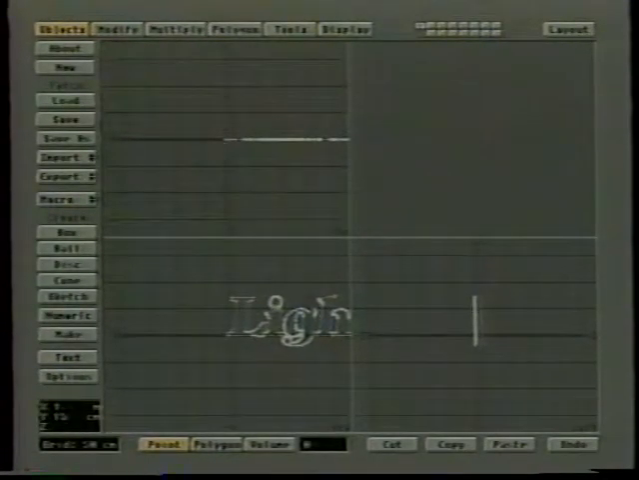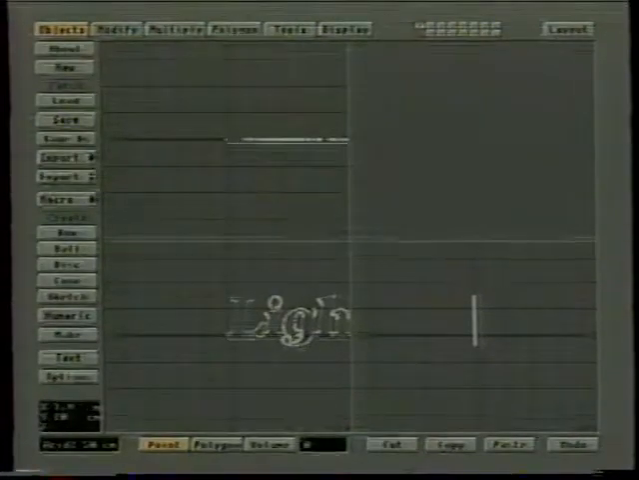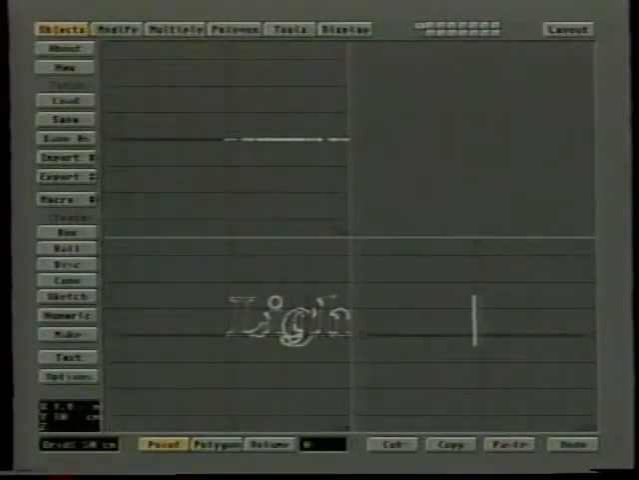Now the face view is the way the object will load when you go into Lightwave. So the face view, in a sense, is the most important, because this is the way the object will load into Lightwave. This determines its orientation.